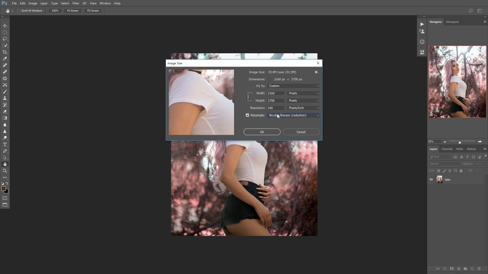So by resizing, what we're actually doing is applying a second layer of sharpening, after we've already sharpened our base image. If you haven't checked out my tutorial on sharpening, I'll leave a card in the upper right hand corner so you can take a look and see what we do before. So we're going to select bicubic sharper, and then hit OK.